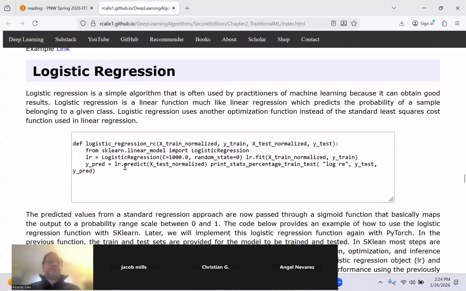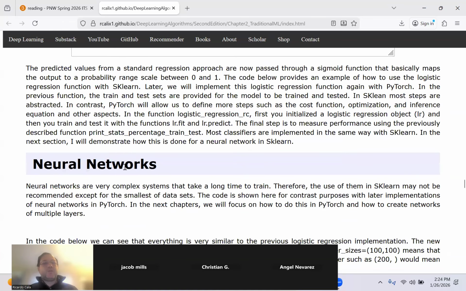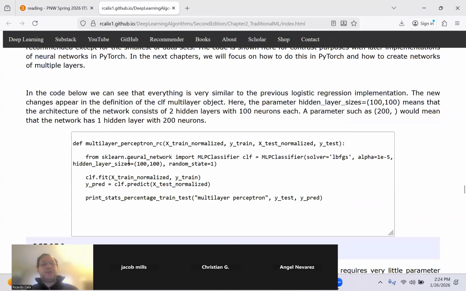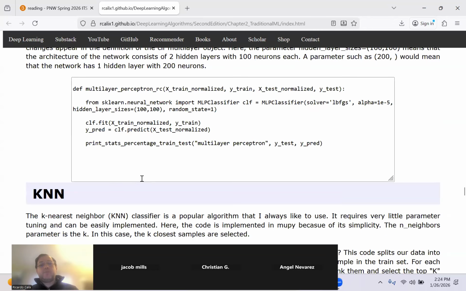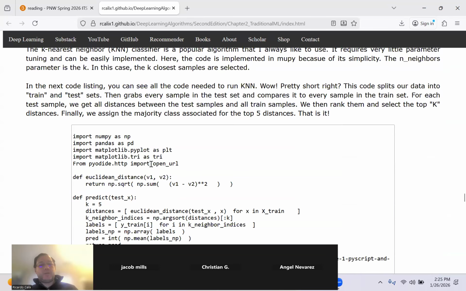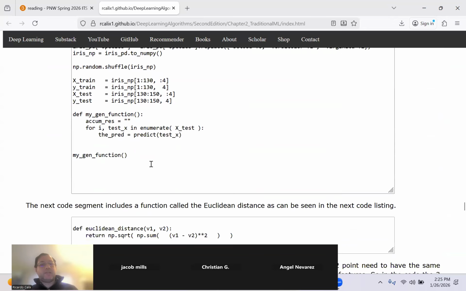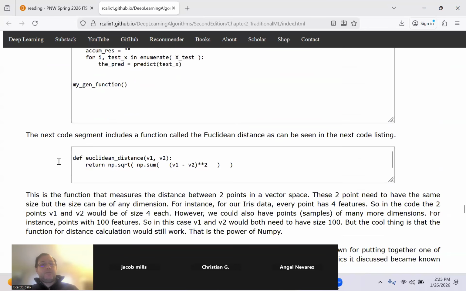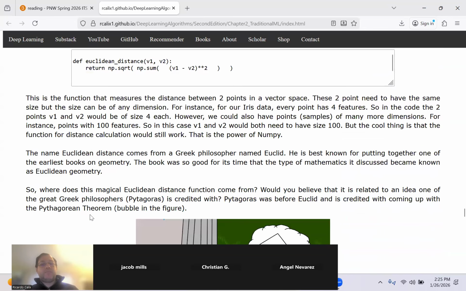These are examples of using sklearn for the different algorithms. You can see there's the multi-layer perceptron, kind of like the one we did with Weka. So we'll cover this in a few weeks. And then you can see here, this is the algorithm I'm covering today, KNN, the K nearest neighbor algorithm. Here's the code that I will cover and discuss. The Euclidean distance, we'll talk about that.